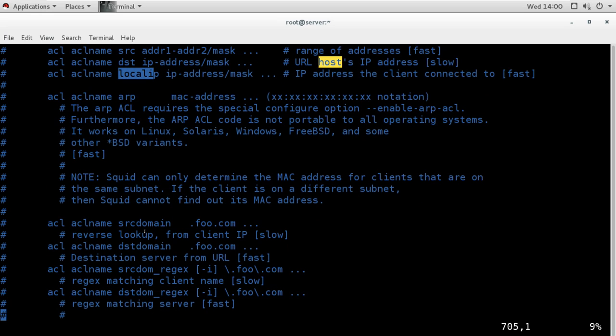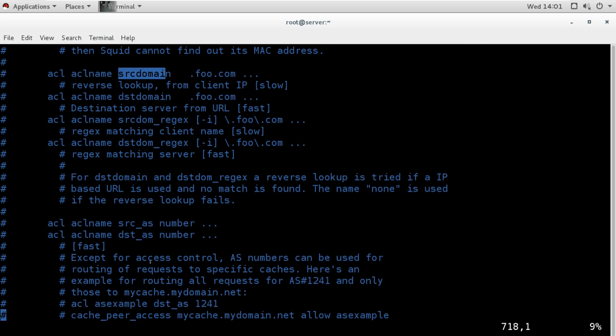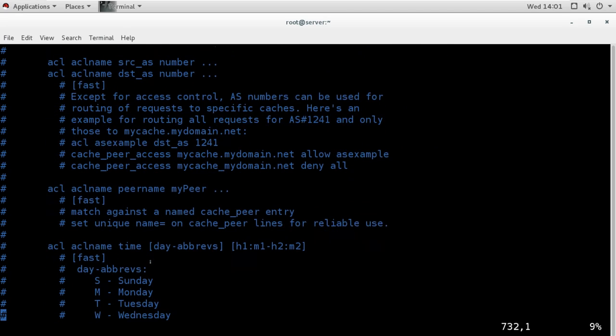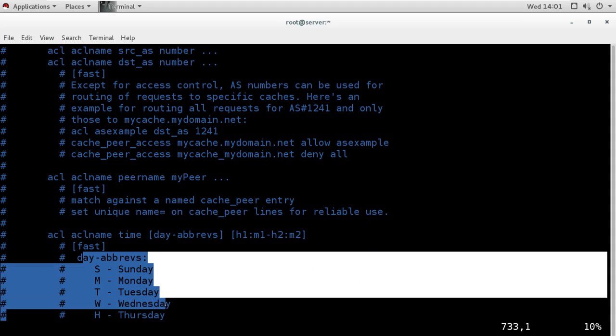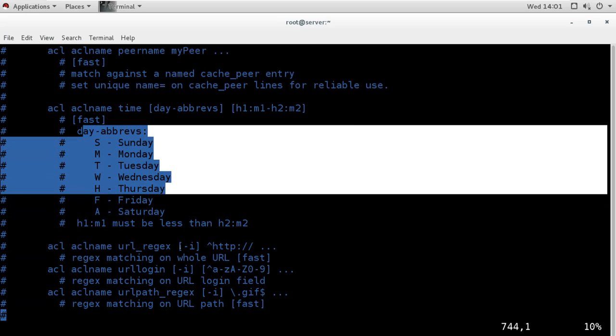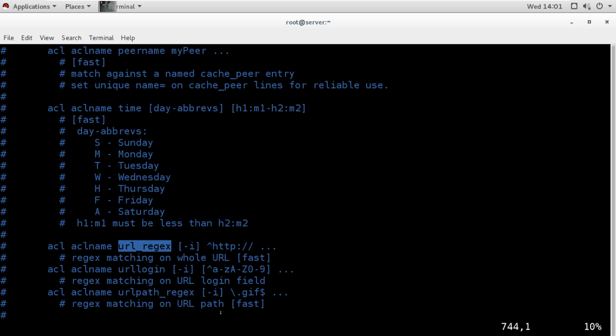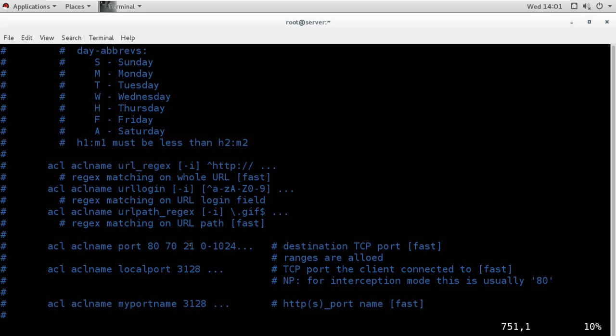You can block. You can create the ACL by the domain. You can use the ACL by the URL. You can create the ACL for URL. You can create the ACL for time, like you want to allow somebody to access on this particular time or not on those times. You can create the ACL for a specific URL also, like this URL is allowed or this URL is not allowed. You can create the ACL based on port. So there are lots of options here. I will show you this URL option.